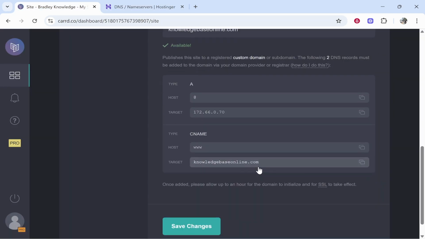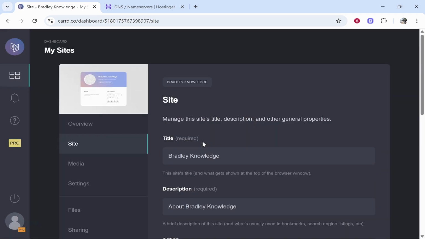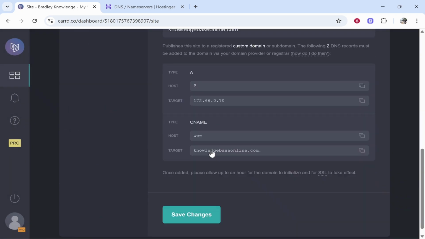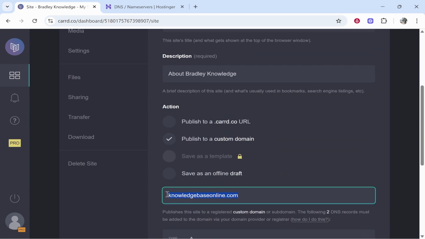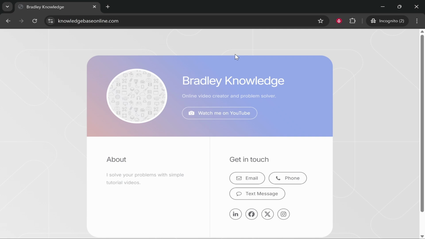Now we've pretty much done. We just need to click Save Changes, and the most important thing is we need to be patient. This can take up to 48 hours for your website to propagate. Now Carrd says here it takes up to an hour, but it could take up to 48 hours. What I would do is open up an incognito window, type in your domain, and see if it works. If it works straight away, then great, you've done everything correctly, and you don't have to be that patient. It probably won't work straight away, to be honest.